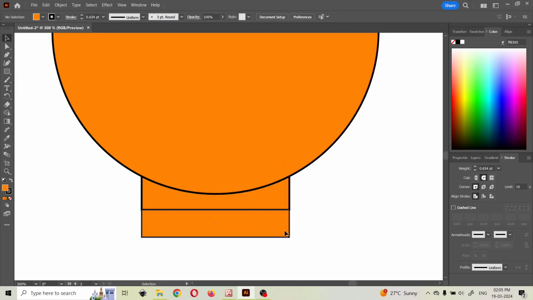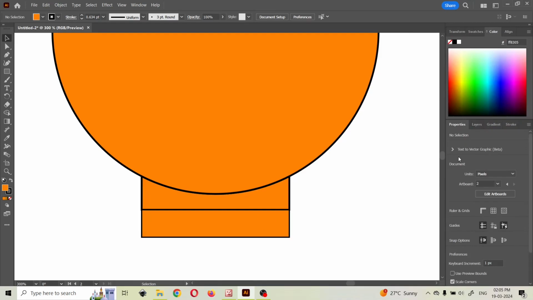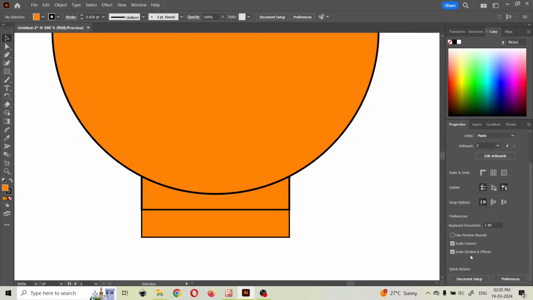As I can see, the moment I make the shape smaller, the stroke size also begins to change. So I'll go into the properties and see. Here it says scale, strokes and effects. I don't want it to do the scale, strokes and effects for the moment. I want to keep it just the way it is.